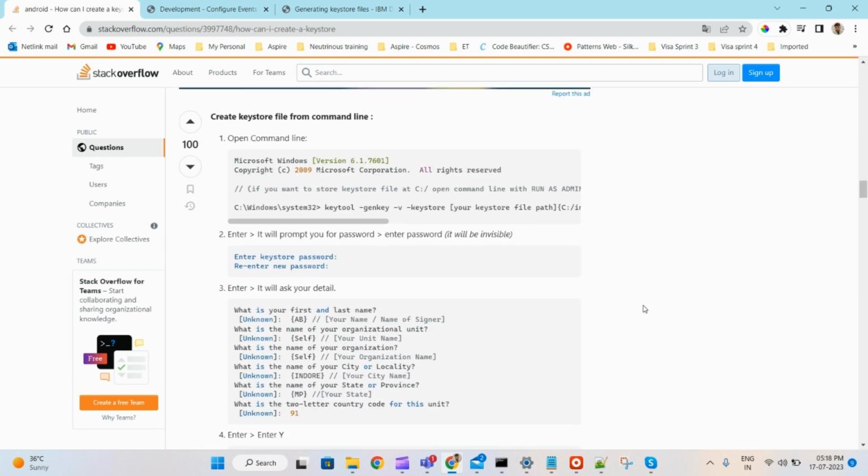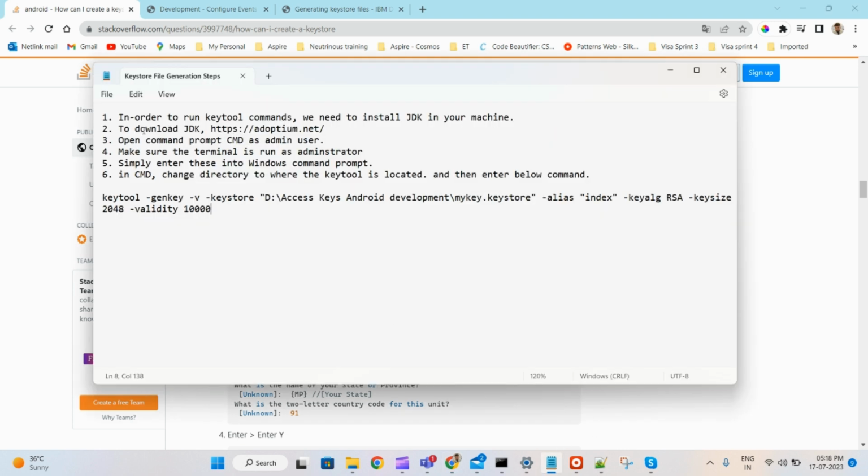So here they have added a list of commands in order to generate a keystore file. This keytool is the one that generates the keystore file. Generally we will not have this keytool on our machine, right? In order to install it, we have to install JDK. Let me open the steps that I have followed.